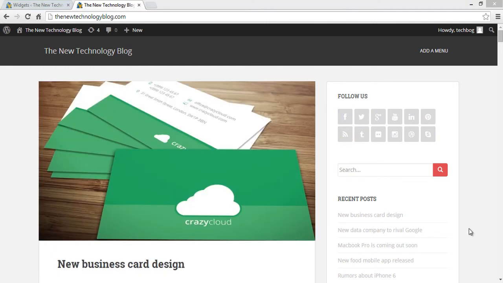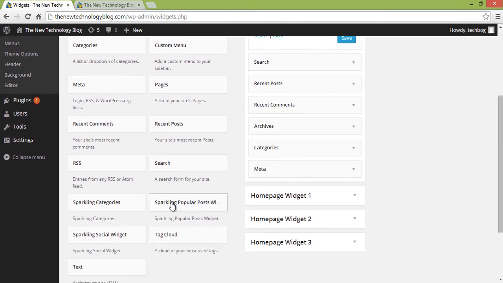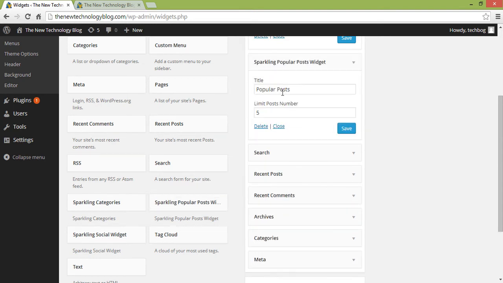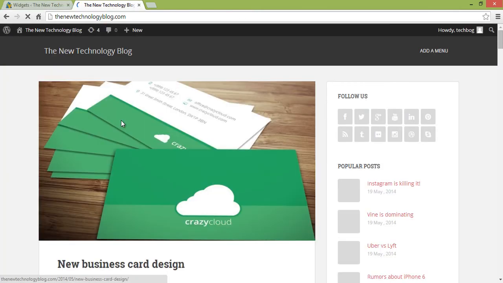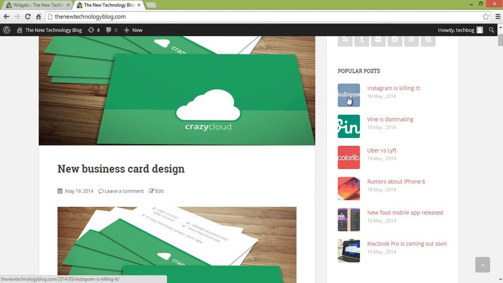So what I want to do now is add another widget to the sidebar here, and it's going to show the latest popular posts on our blog. So let's go back over to WordPress, and we want to scroll down and drag the sparkling popular post widget and drop that into our sidebar. And we can give it a title, popular post, and limit the number of posts it shows, and click Save. And if we go back over to our blog and refresh, we can see the popular post widget below the social media widget. And if we scroll down, we can see it shows a thumbnail and the title of the post, and also the date that it was posted.